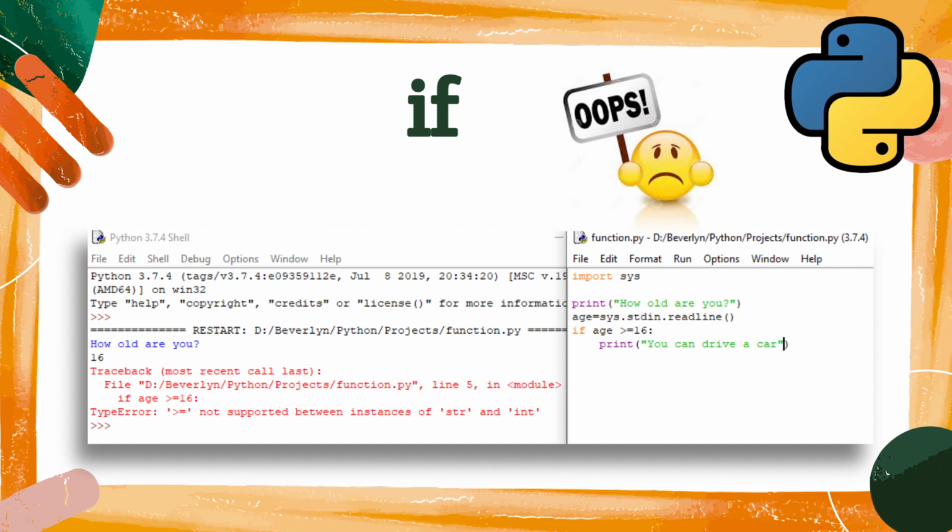Oops! Errors popped up in red text. What happened? Do you see that the last line in red text states, type error, greater equal sign does not support instances of str and int. The error is due to how age variable type cannot be used in if statement when comparing to number 16. The return of user input is a string and you cannot compare string to a value. So, what we need to do is to convert string to integer and then compare it to 16.